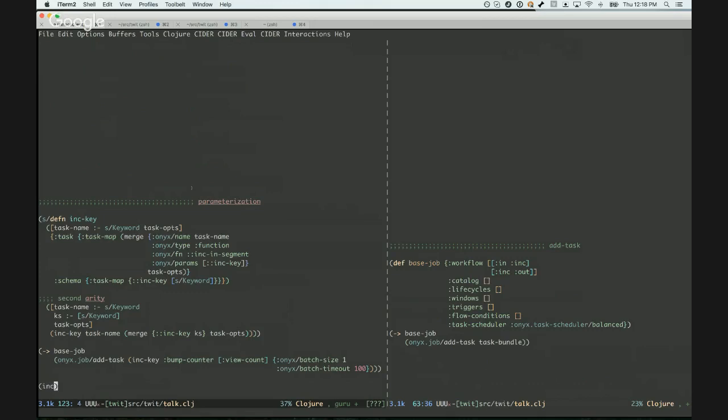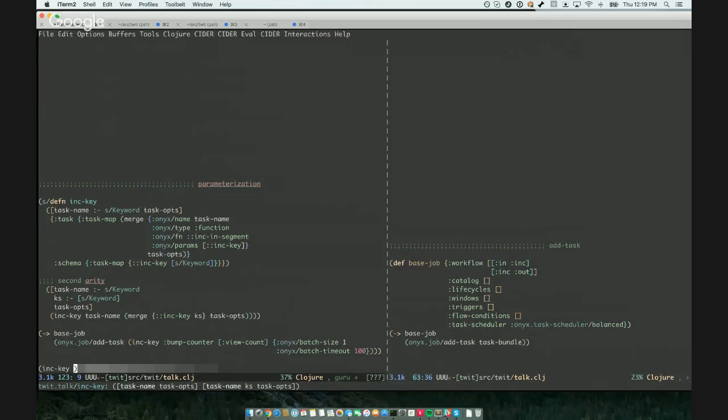So if we wanted to do ink key, for example, I'm not sure if this will actually show up with the font size. Yep, it does. We show two arities to kind of give you a bit of a helper.